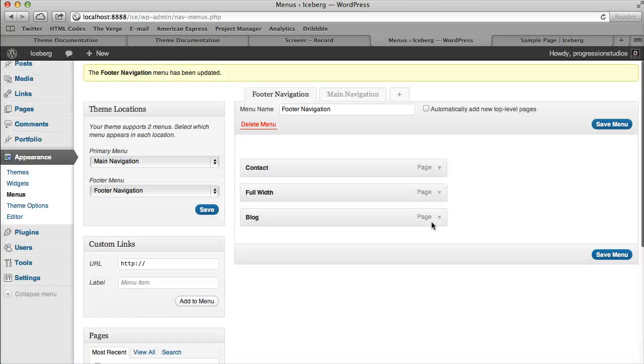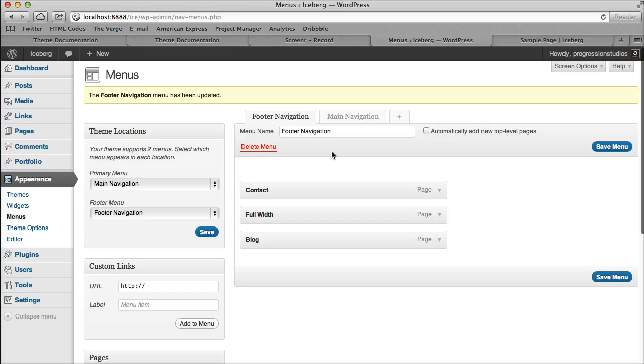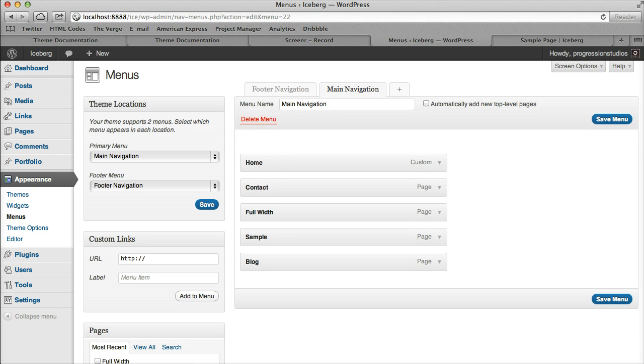So that pretty much covers all the navigation menus. It's super easy. You just create your menus, and then the key right here is under theme locations. You want to select them for primary and footer, and then click save. Other than that, just play around with the navigation menus, and you'll be good.